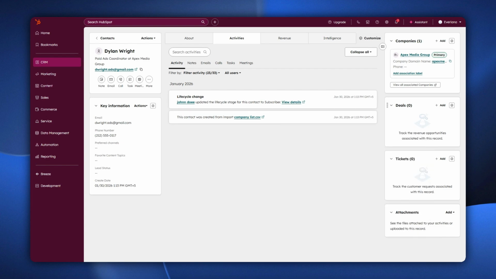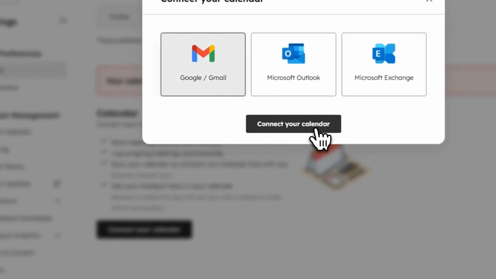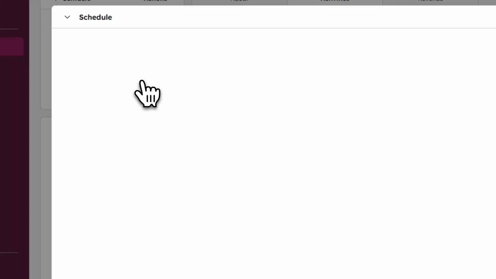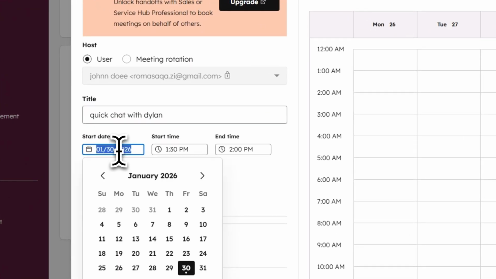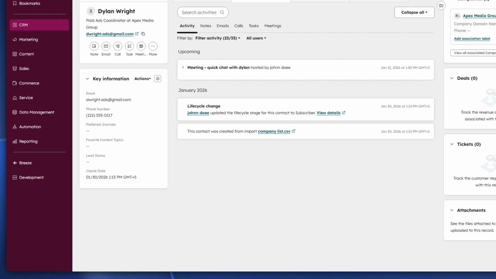Next, let's connect your calendar so you can schedule meetings. From the contact record, click Schedule a Meeting, then select Connect Your Calendar. Choose your calendar provider, sign in, and grant access. Once connected, you can schedule meetings directly inside HubSpot. Enter a meeting title, select a date and time, and click Save. The meeting will appear in the Contacts Activity timeline.